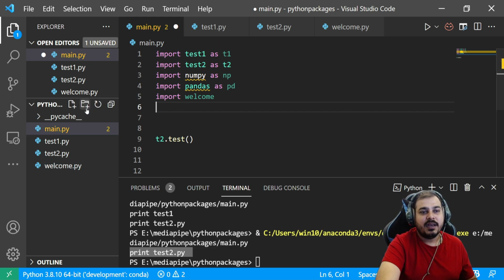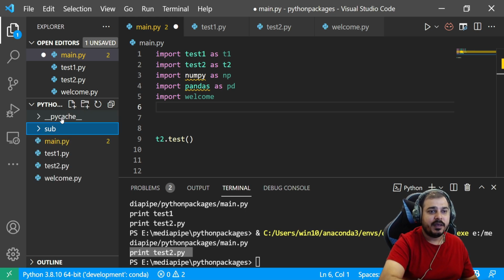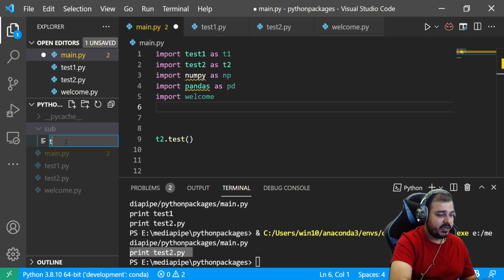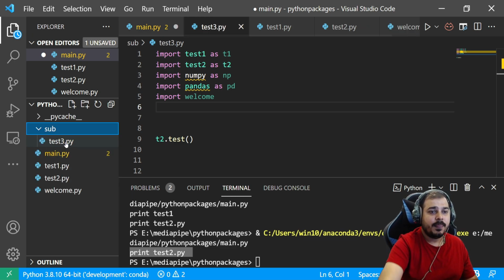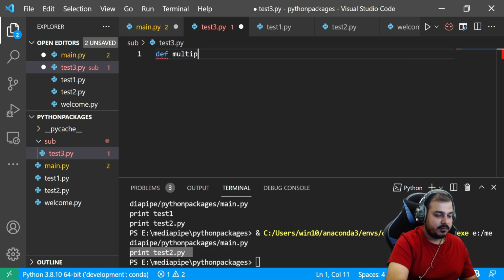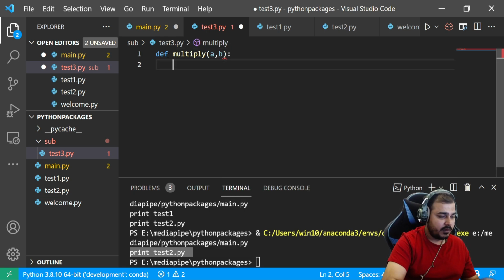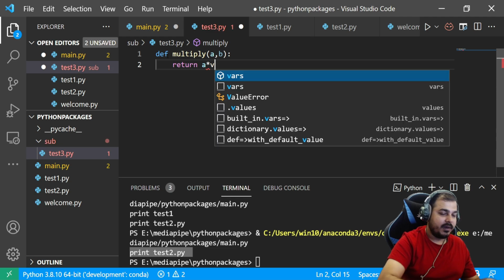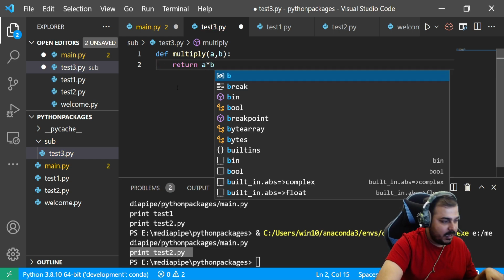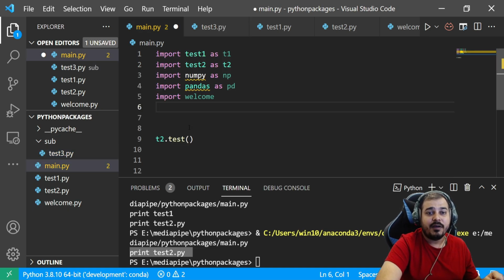Now let's see one more thing. Let me create one folder. I'm just going to name it sub. Now inside this sub, let me create a file called test3.py. Imagine that I have created a function called multiply, which takes a, b and returns a multiplied by b. Now if I really want to call this function from the test3.py file from my main.py, how should I do it?